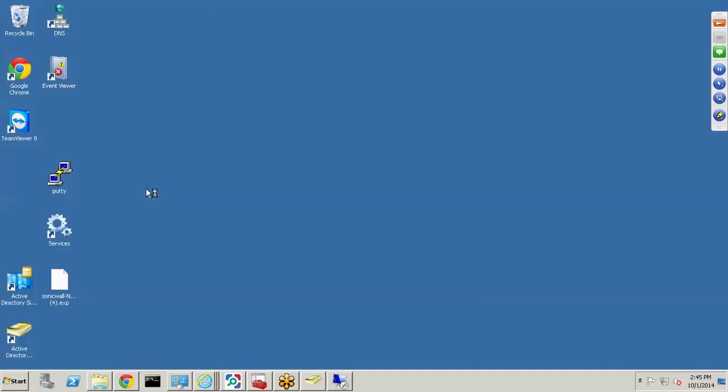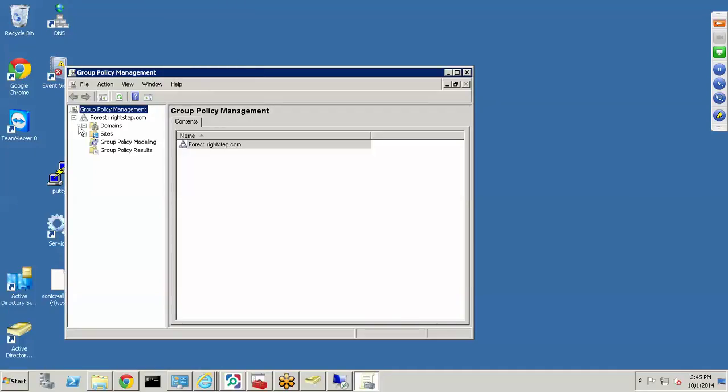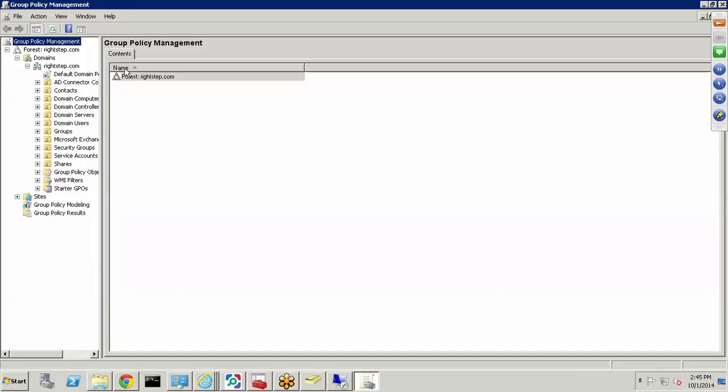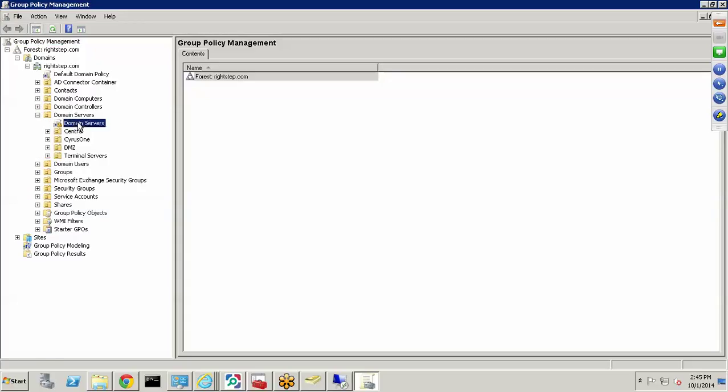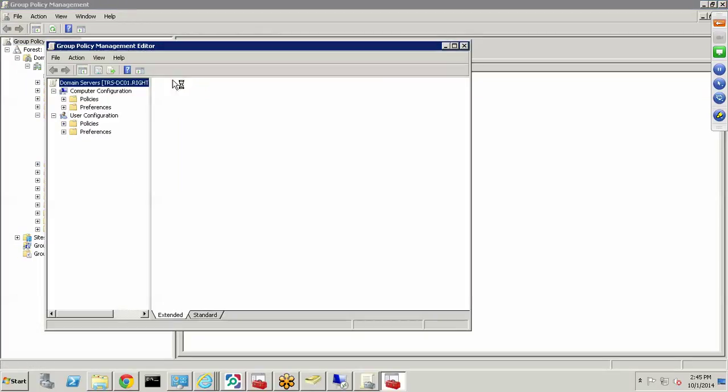Group Policy Management Console. Yep. And I'm guessing you have a servers OU somewhere? Domain servers? Yeah. Could you expand that out? Domain servers. Edit. Yeah.